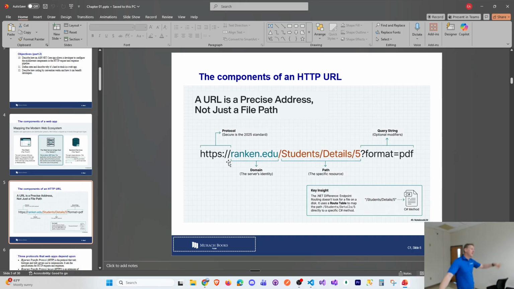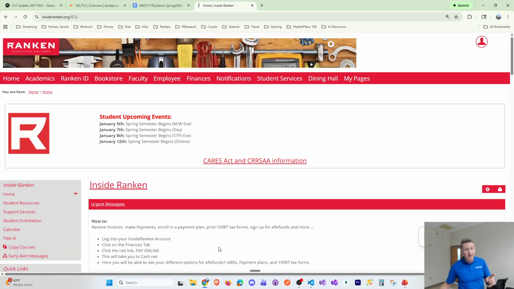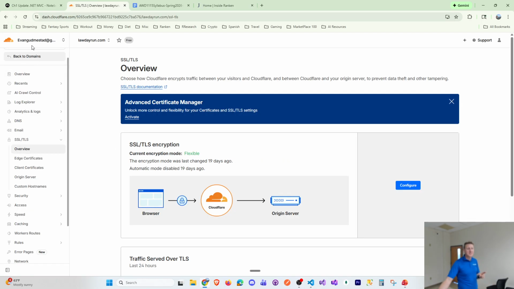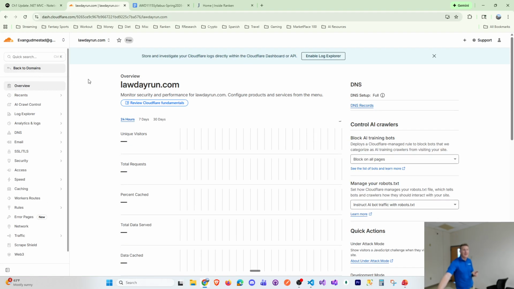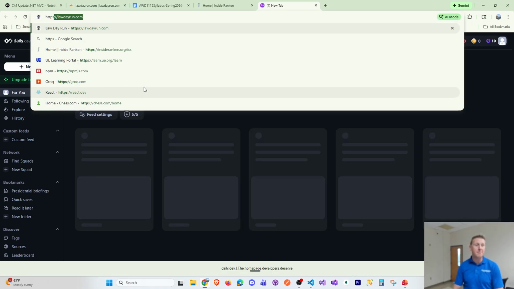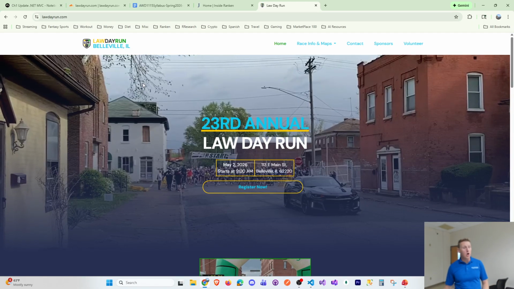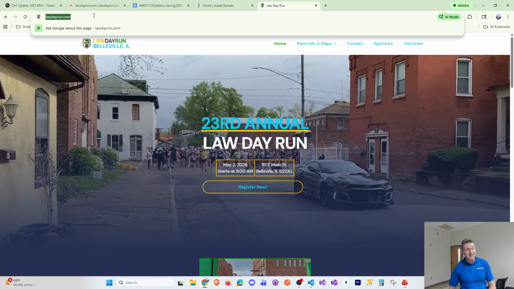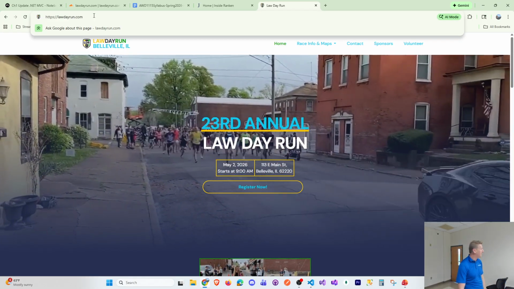HTTPS is the protocol that allows us to send information across the internet, to get HTML files and the like. I wanted to show you guys something that I did very recently when I said, hey, it is not optional to have HTTPS. You're probably not familiar, but I'm a race director for a 5K in Belleville, Illinois. It's called the lawdayrun.com. And not that long ago, lawdayrun.com would not allow you to have HTTPS.